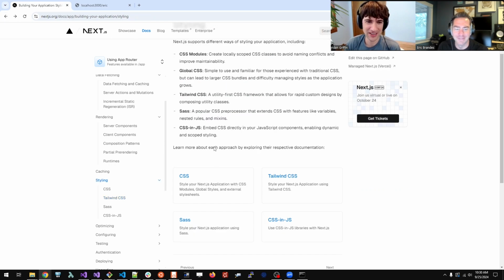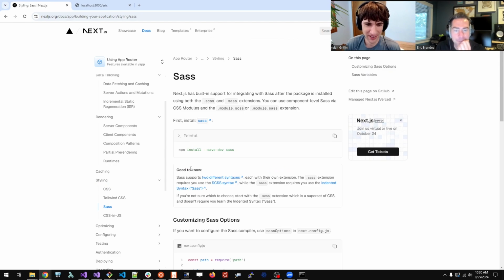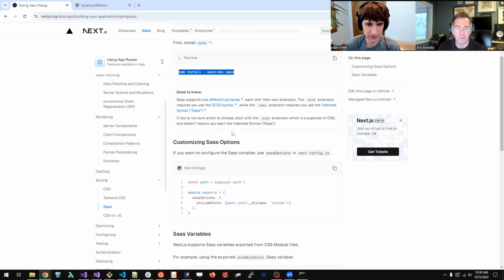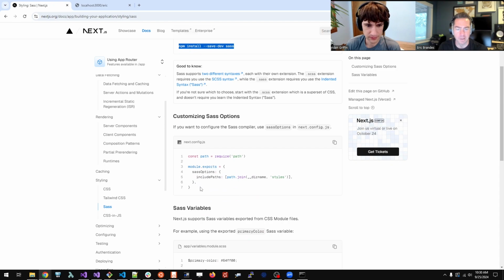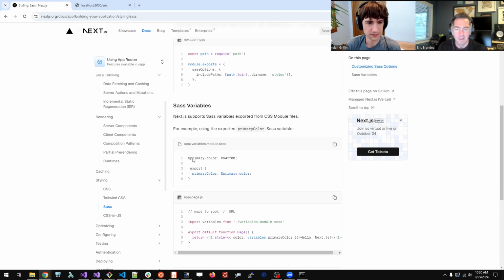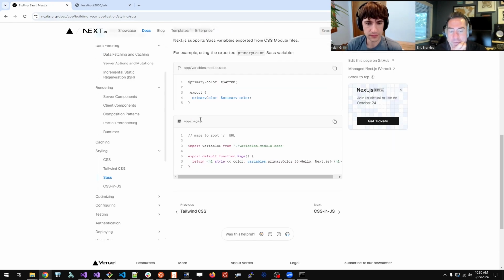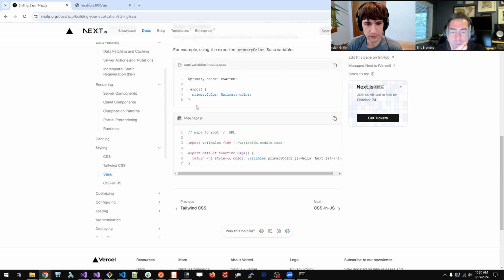How hard is that to use? Built-in support. Oh, look. See, boom. That is a lot less concerning so far. What does it say about how you utilize it? Okay, customizing the SASS options. I don't think someday we can care about that. So that's a next config. Do we have a next config yet? I don't think we do. SASS variables. We know how to do those. That's fine. You can export them. That's cool.